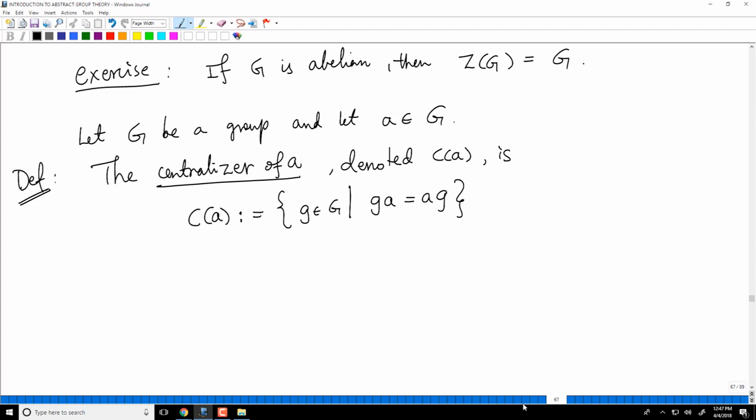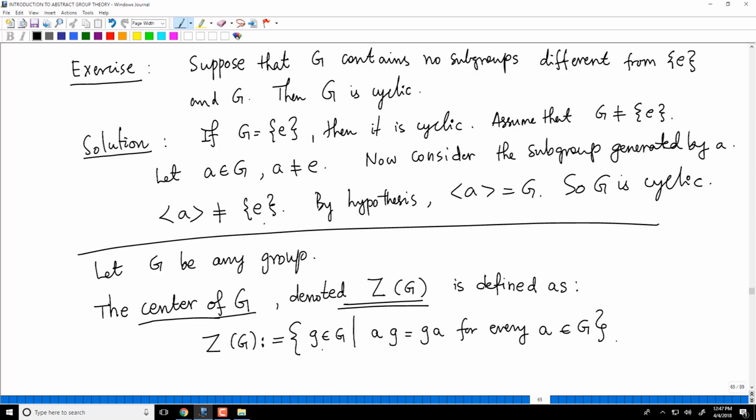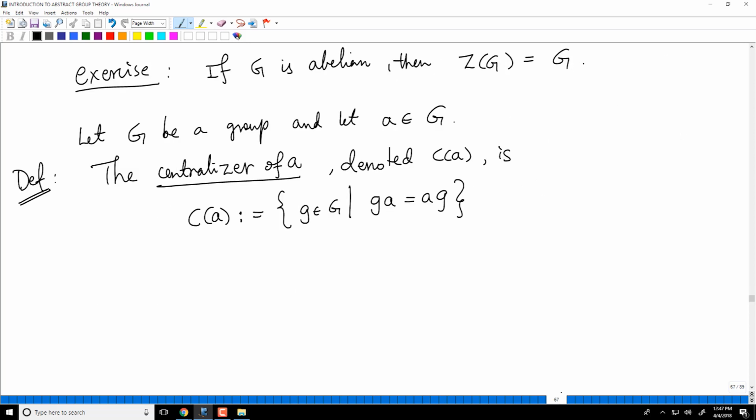Earlier when I defined the center, it is elements of G that commute with everything: AG equals GA for every A in G. Now I don't care about everything. I fix A and define it to be all things that commute with that specific element. As before, and this I leave for you as an exercise and prove maybe in the next video, C of A is a subgroup of G.